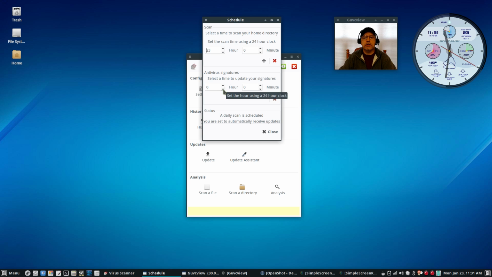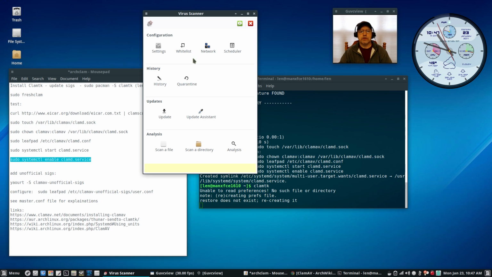So let's say we go to 22:30, and that will give us 10:30 at night, and it'll update signatures at 10:30 at night, and then scan your home directory at 11 o'clock at night. Okay, so we're set to have our home directory scanned right after updating our signatures. Okay, so I am going to close that out.